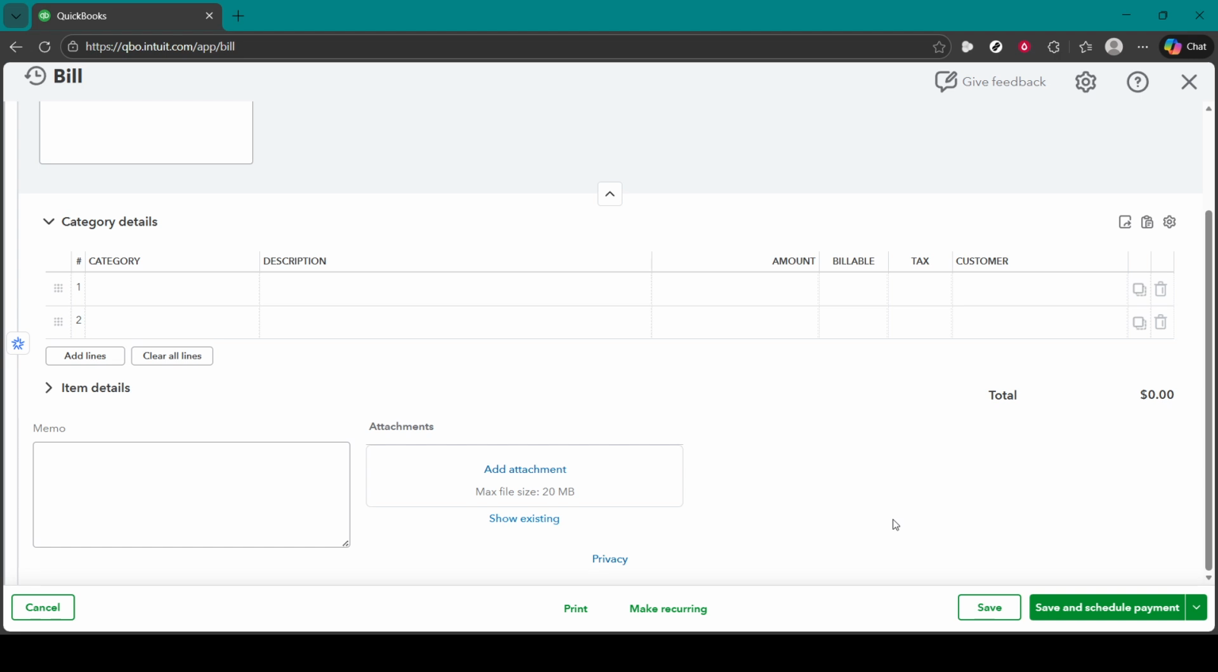That's it. Open QuickBooks, create a bill, fill in accurate details, and save. With this process, your payables stay organized and your reports remain reliable.